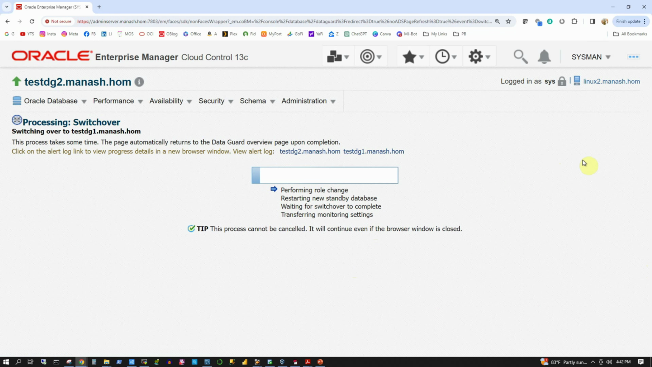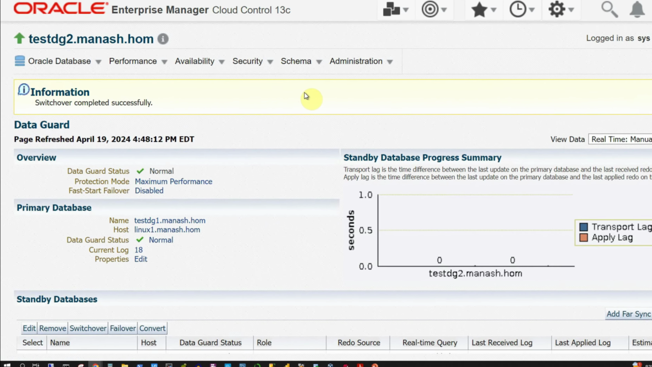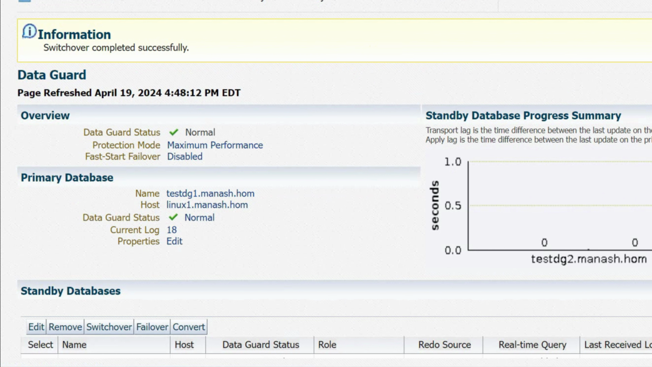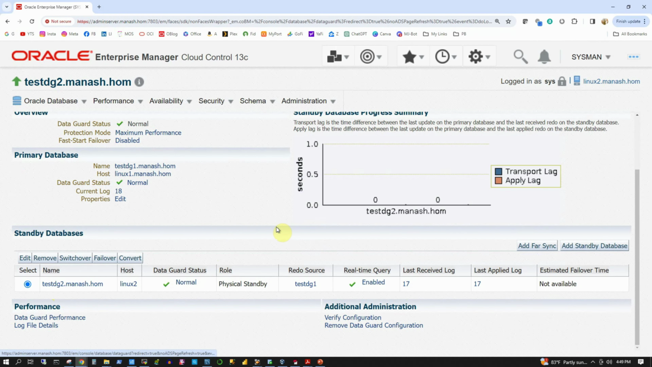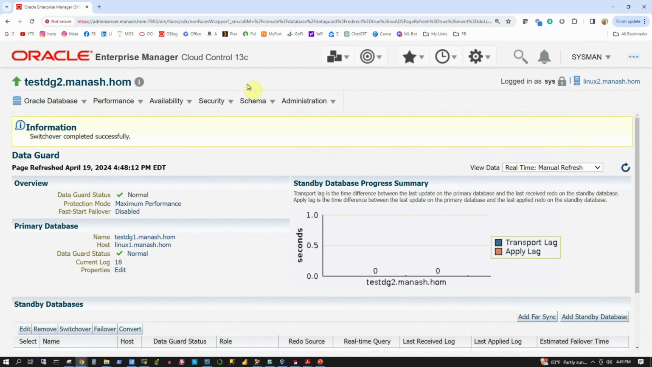Now our switchover has been completed, and we can see that the new primary database is testdz1 and the standby is testdz2. As we have scheduled the backups in the standby database, which are going to be running after 24 hours, if you don't want to wait for one whole day for the scheduled incremental level 0 backup to run, and you want to run it right now, then we can do that when we are in the home page of the testdz2, that is our standby database.